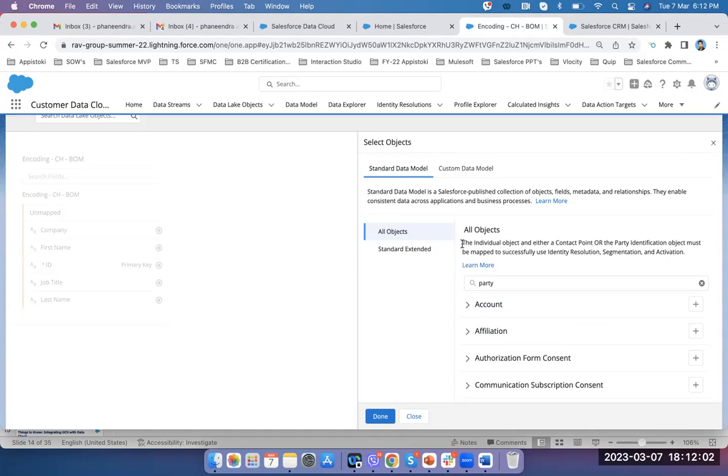If you look at the individual object, either the contact point or the party identification object must be mapped to successfully use identity resolution, segmentation, and activation. So these are some of the tables which everyone is going to leverage. Every source system is going to leverage them.